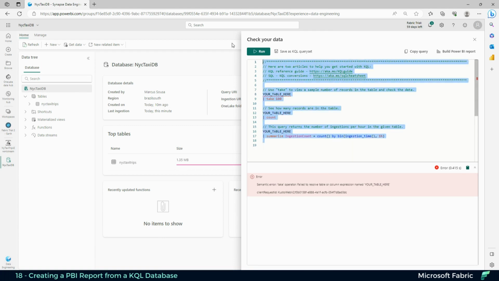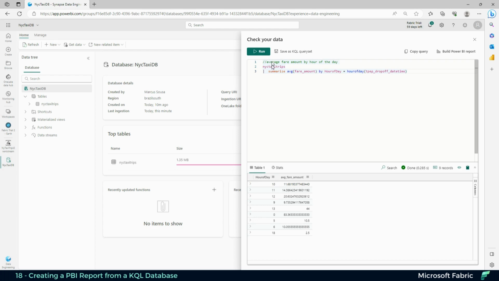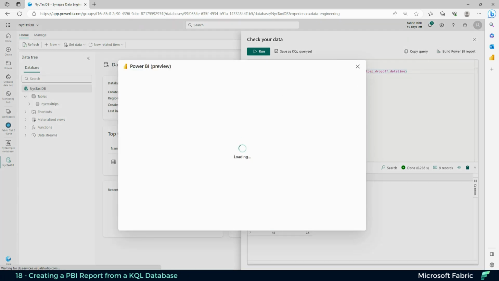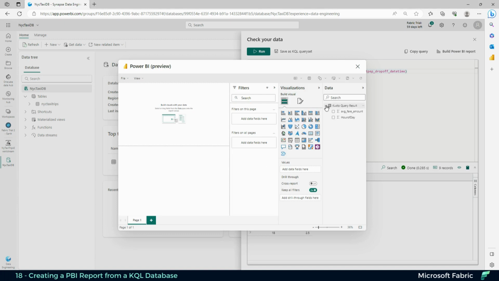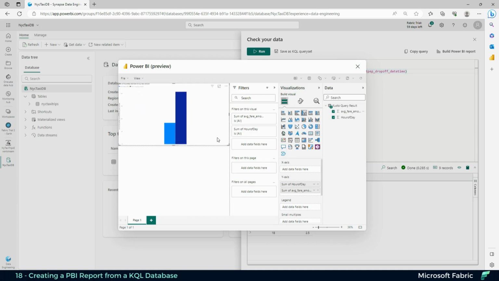Okay, cool. Let me add the code snippet that I have here that's going to summarize the average fare by hour of the day, as you guys can see here. And with this, I can create a Power BI report. So let's click this, wait for it to load. And then once it loads, you can bring the fields that you want as a visualization so that you can create a report. I advise you to create a visualization and then edit the report later.